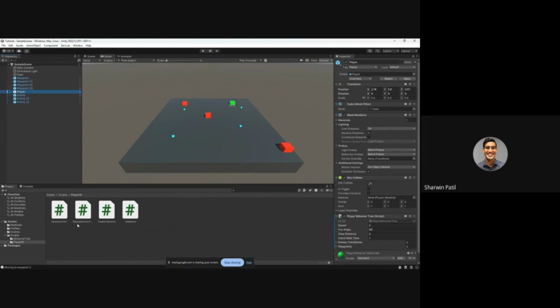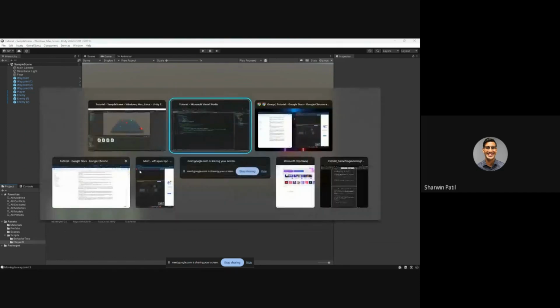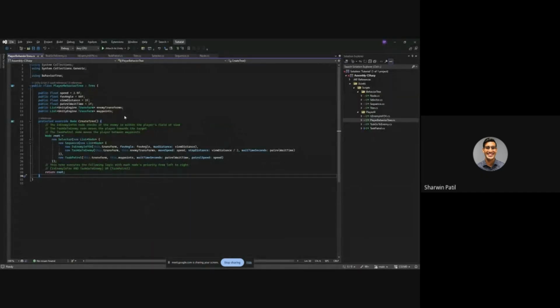Inside of our player behavior tree, we go back to the code real quickly. This is where we define all of the data that we pass into our nodes, that each node needs in order to perform its behavior. All of these are public so that we can set them in the inspector, or edit them as the program runs, and then all of them are passed in wherever necessary.